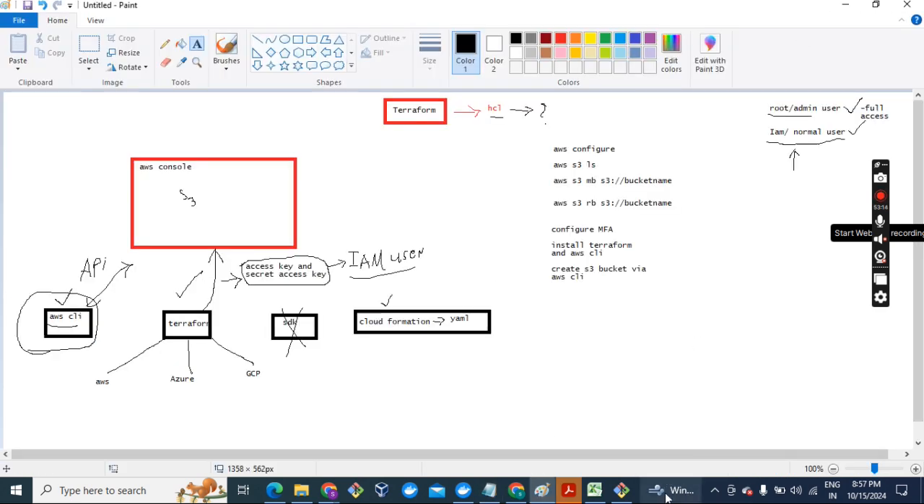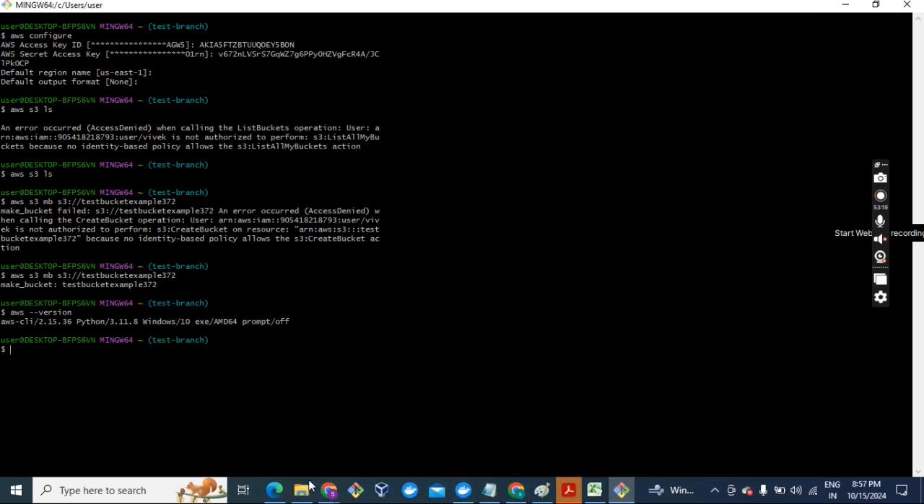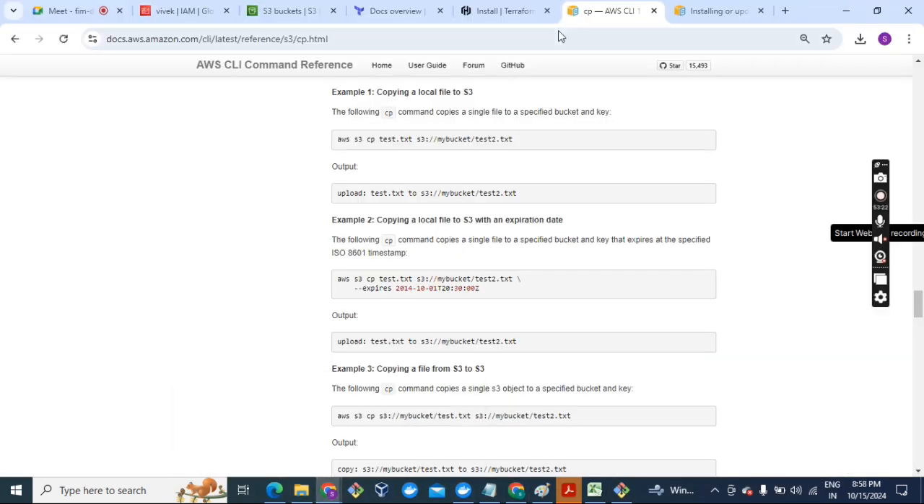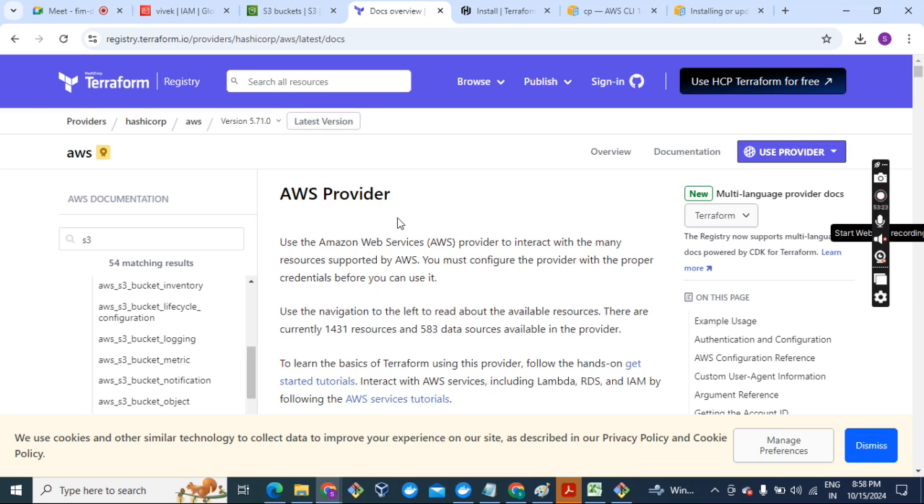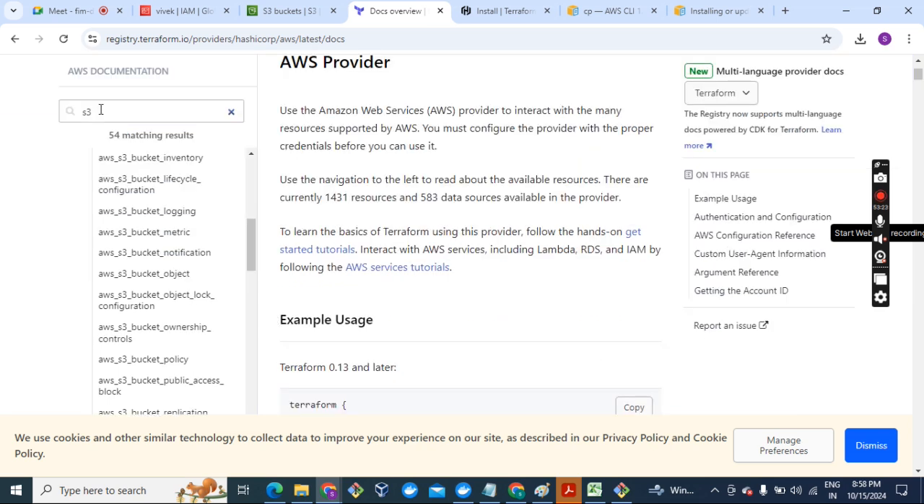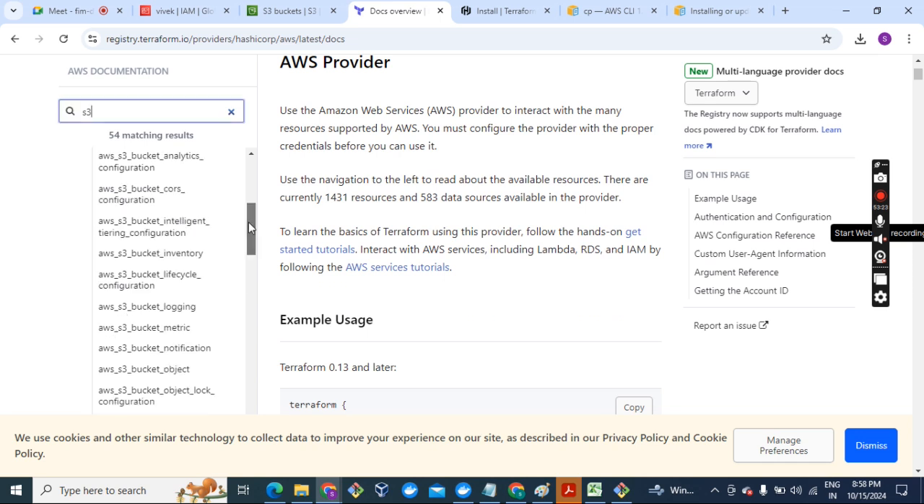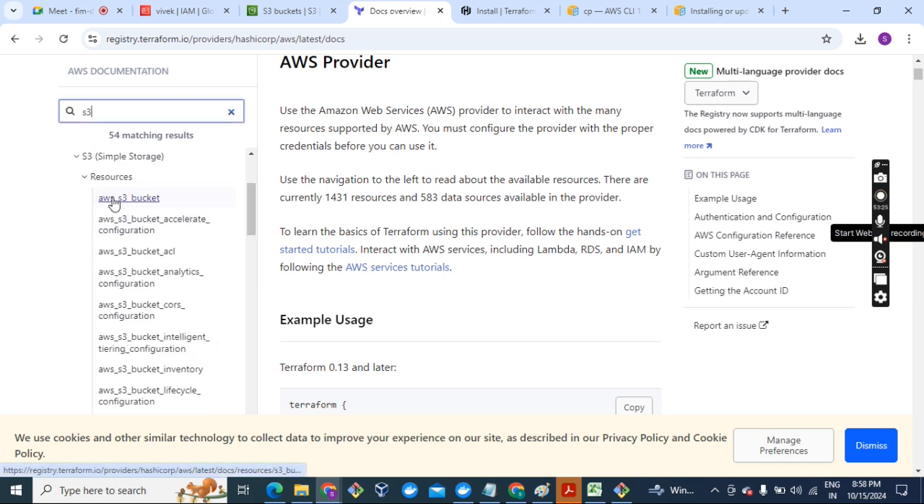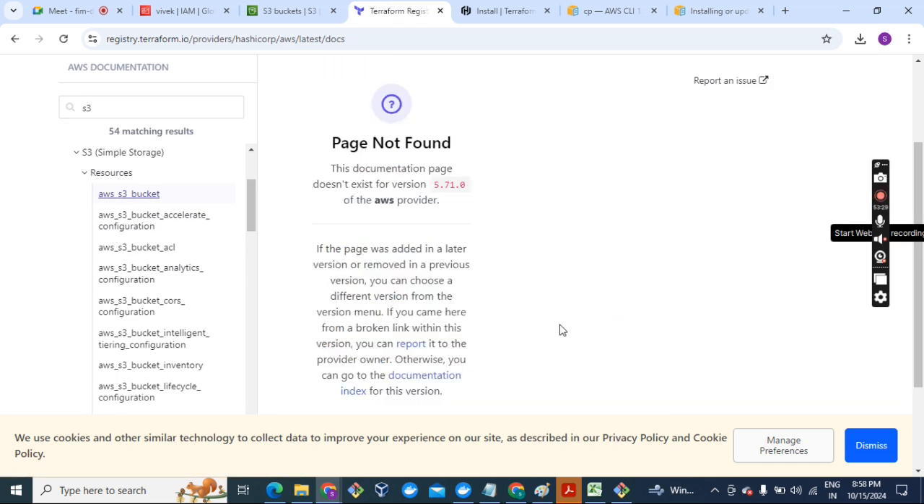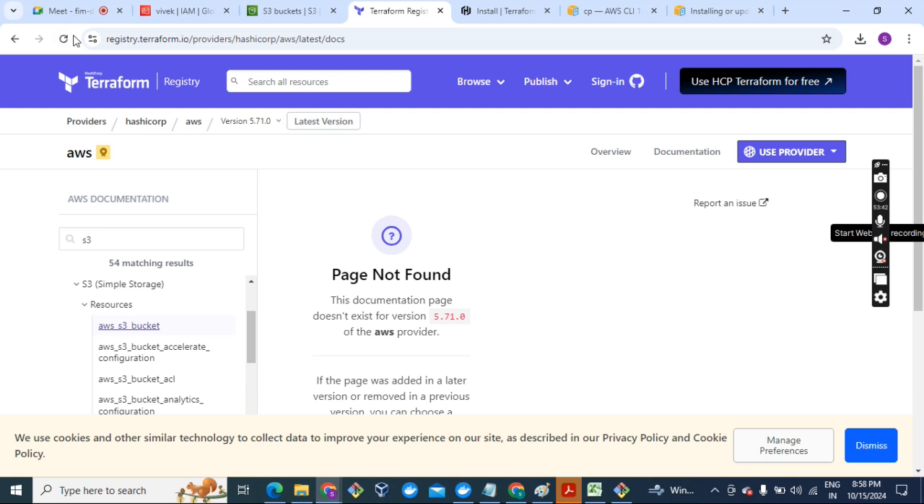Now I will go to the Terraform official documentation. I'll go here and search S3, and in this you can see AWS S3 bucket. I'll just refresh this.